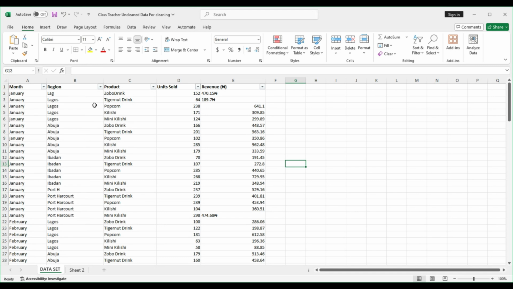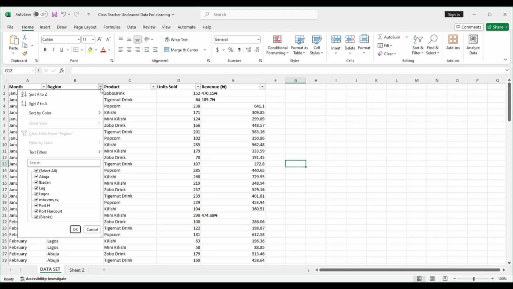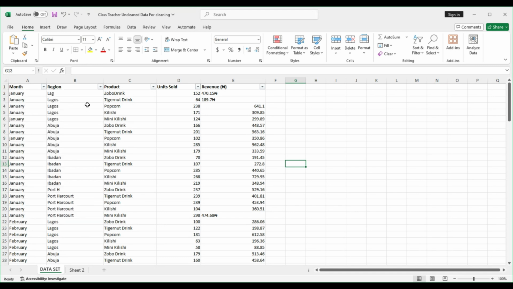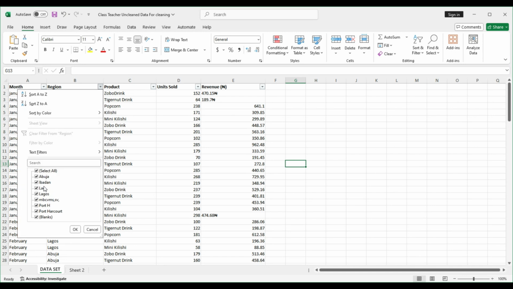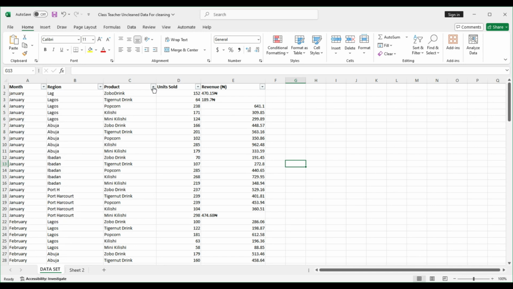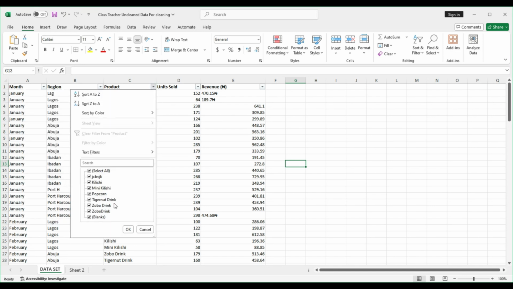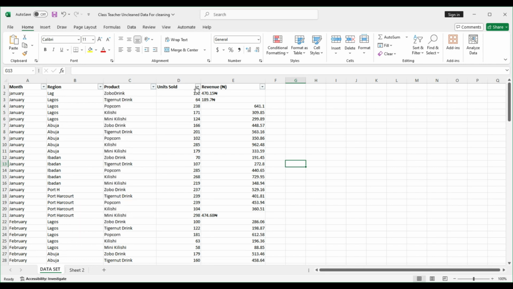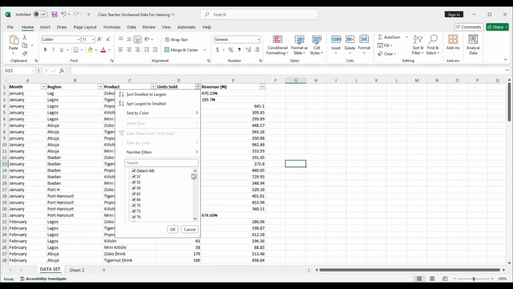Okay. Then we can check for the region. Let's see. Region, we have blanks. Now see this also. Products, we have blanks. Why do we have blanks? So you need to solve. You must not have blanks when you are solving.